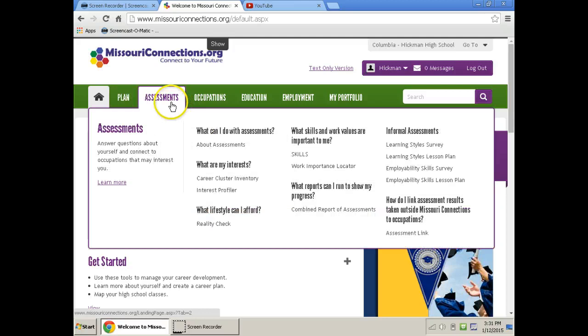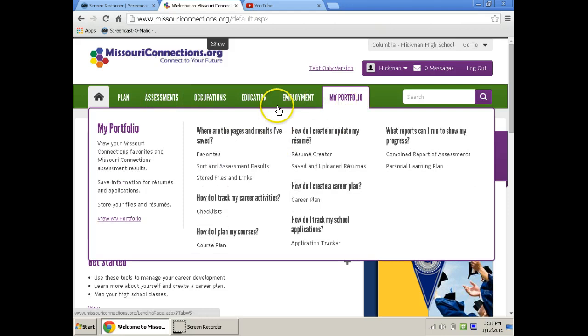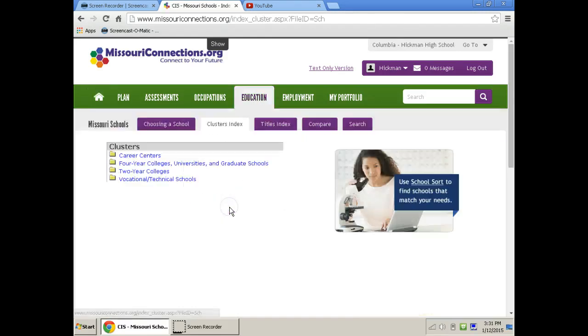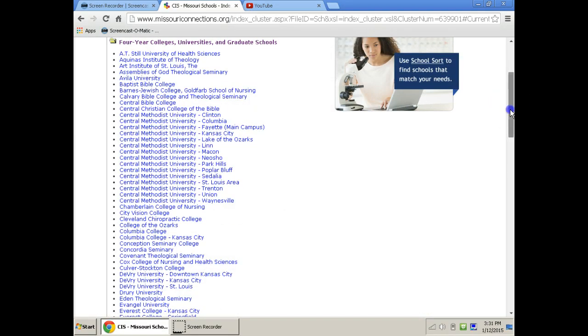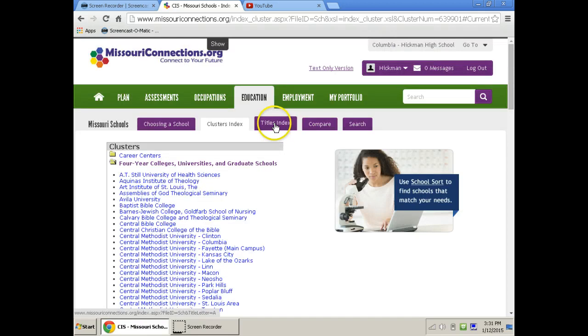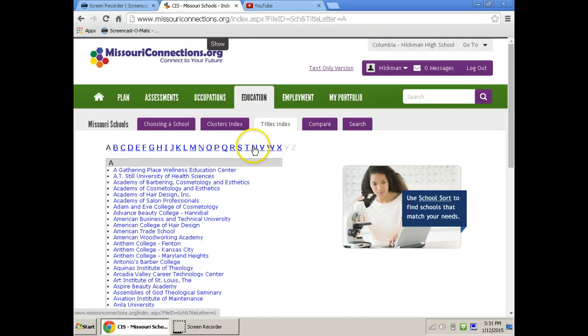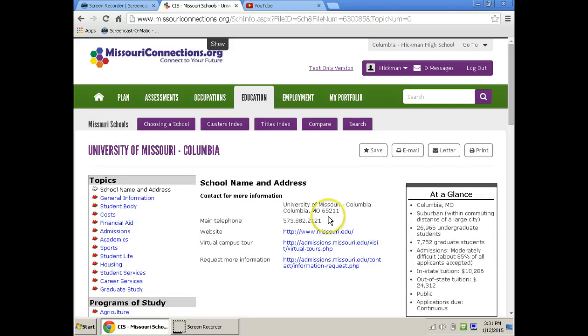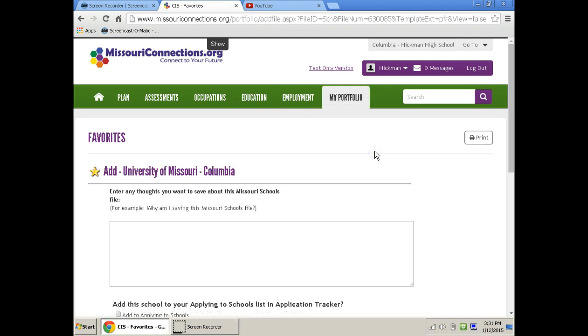You may want to take assessments. Anytime you navigate in this site, you can save information to your portfolio. You want to explore occupations, look at the educational. If I wanted to go to education, Missouri schools, I can look at 4-year colleges and universities. And I can save information in the site. I'll go to the University of Missouri, Columbia, and I have the ability to save this information in my portfolio.